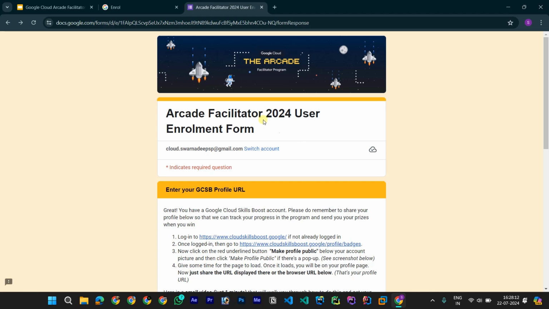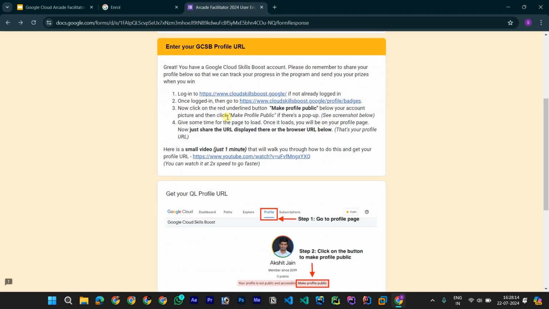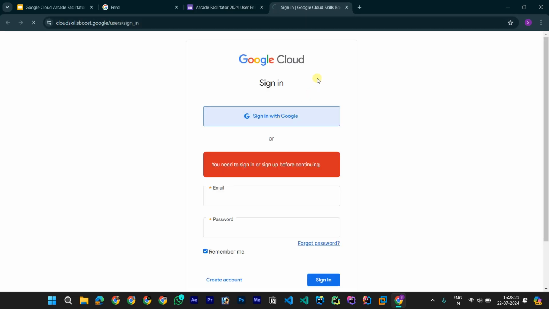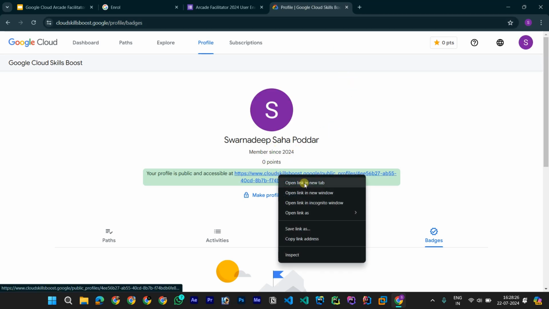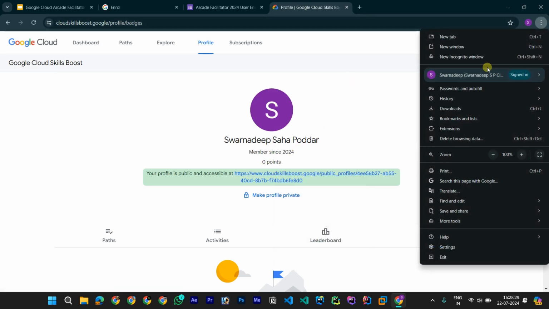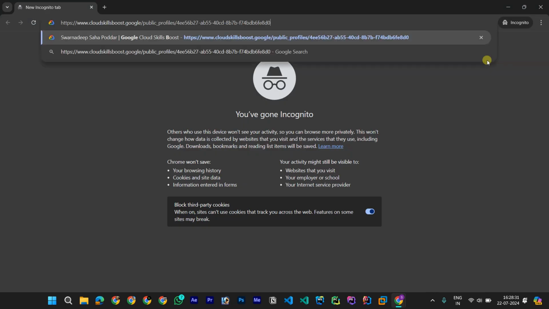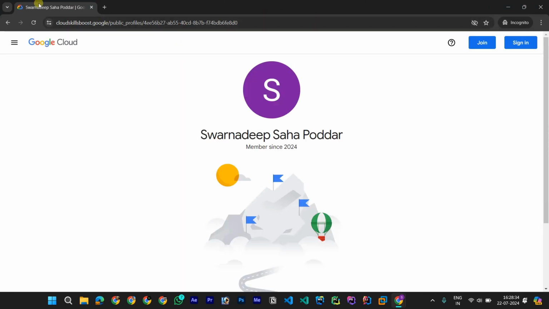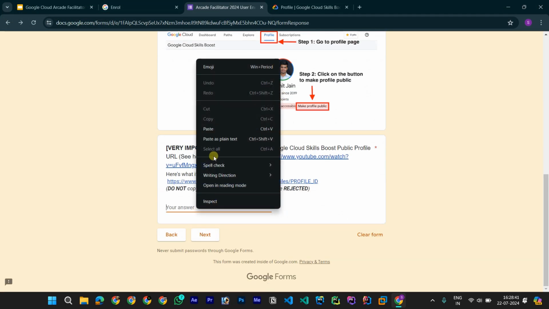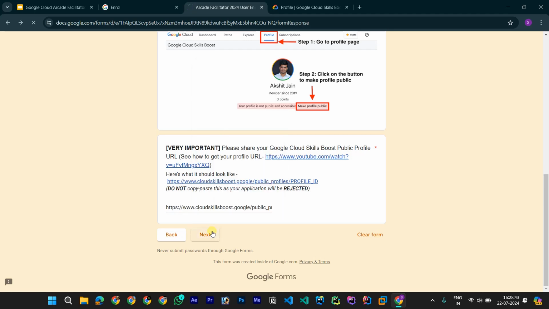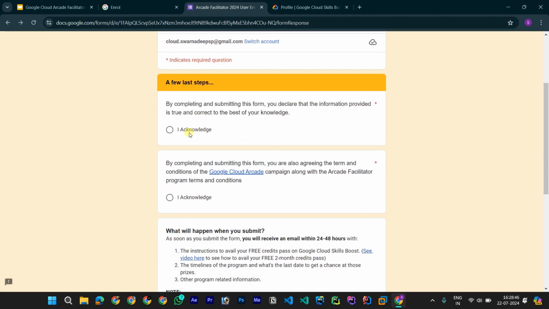Here they will be asking for the profile. So you can do a thing. Just click on this link available over here. You can sign into your account. You can see the public profile. Also make sure to open it in an incognito tab and see that your profile is always visible. Your name is visible from incognito mode, otherwise they won't be able to verify your profile. Just paste it, nothing more required. Click on next.